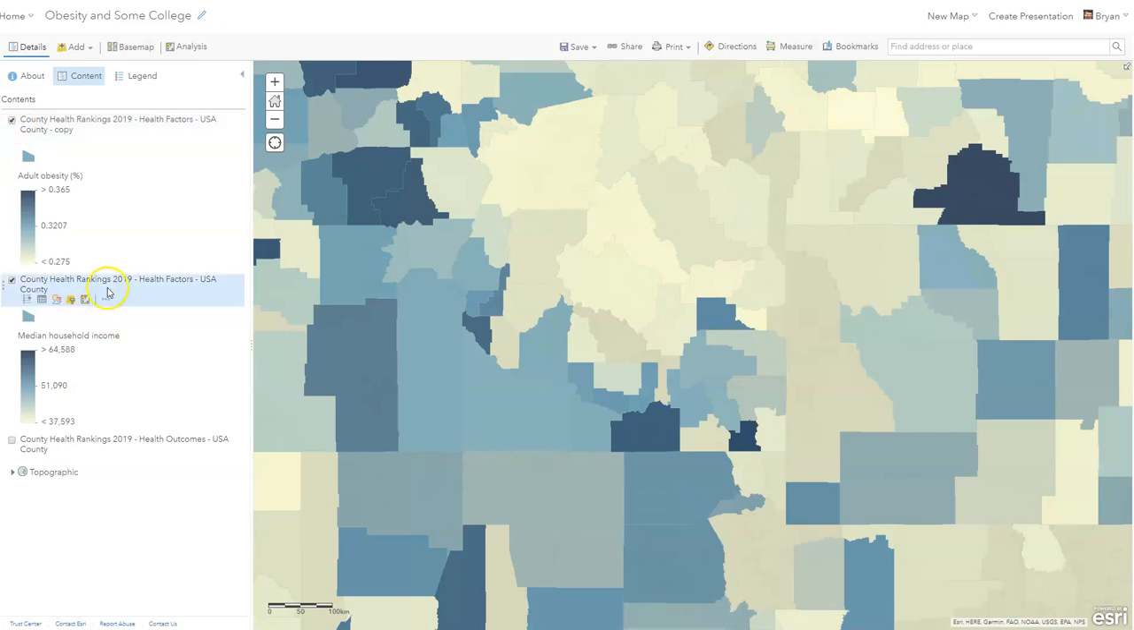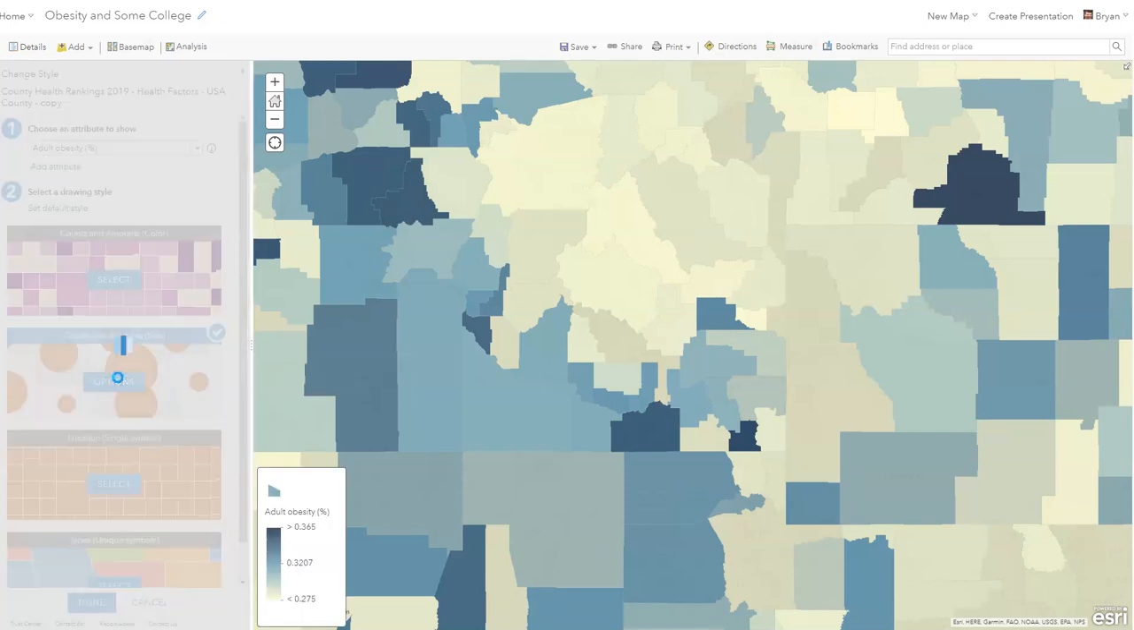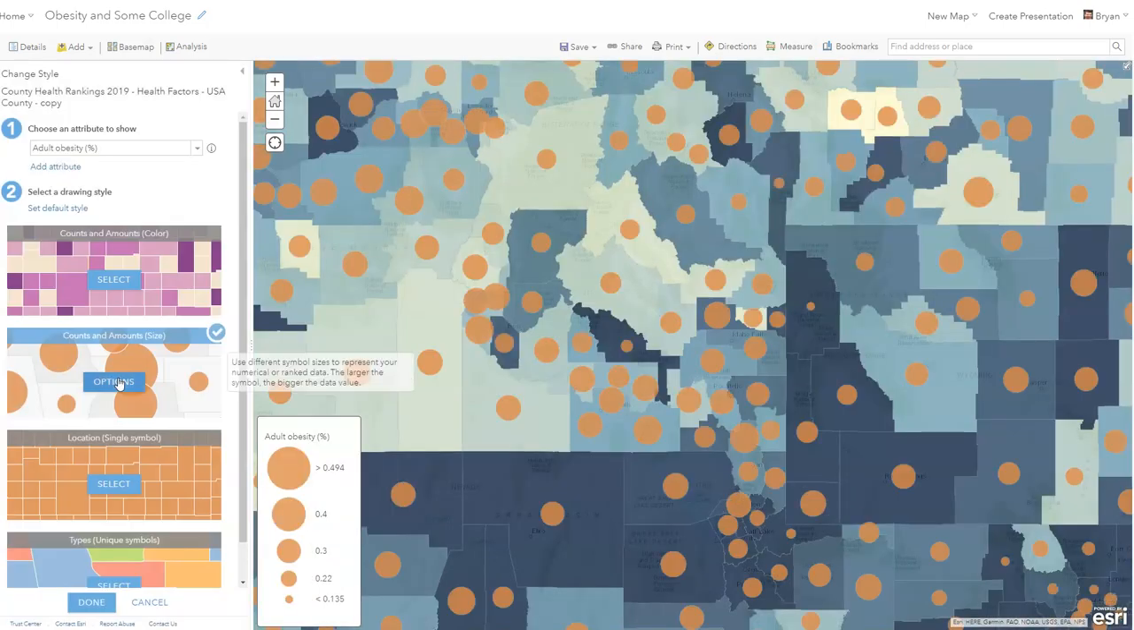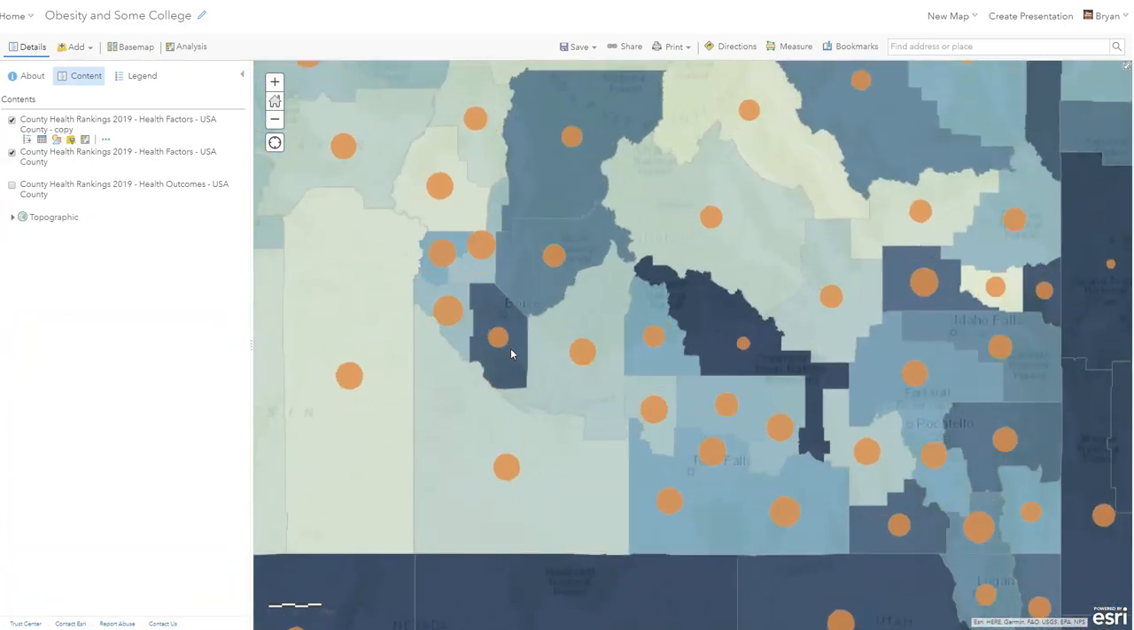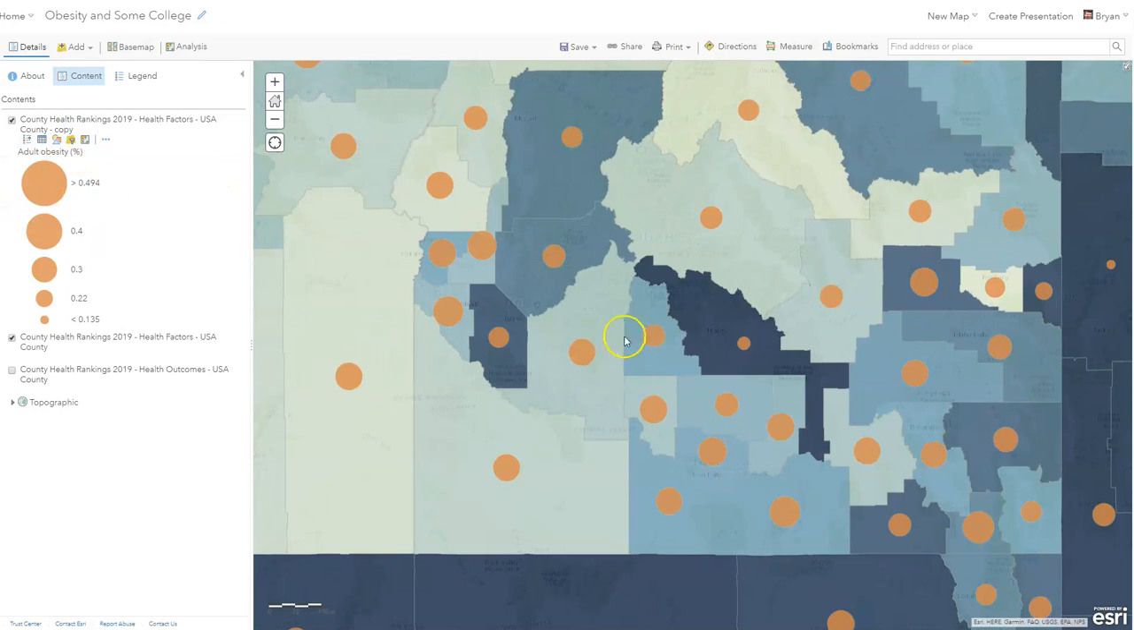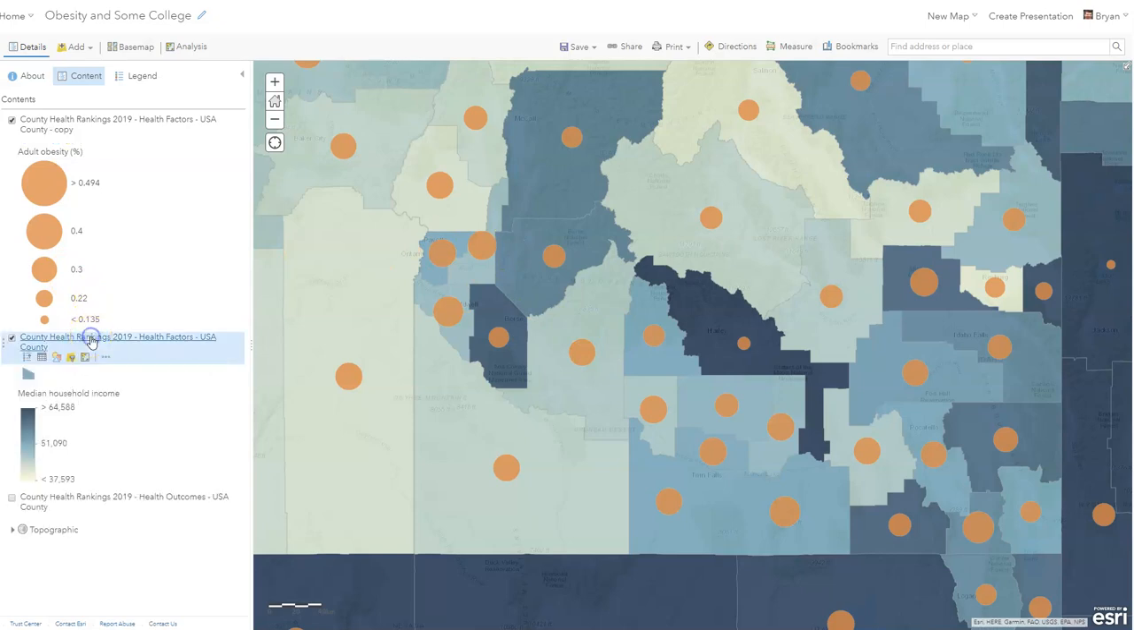So if you want to show obesity, and obesity is at the top, let's see, if we click on this and go to counts and amounts, now we can change it to proportional symbol, again, percentages. You can say done. So here you can make an easy map as well. And again, we have two things. Here we have obesity. If you make a proportional symbol with a dot, it has to be at the top. And then below you can have your choropleth map by the county.